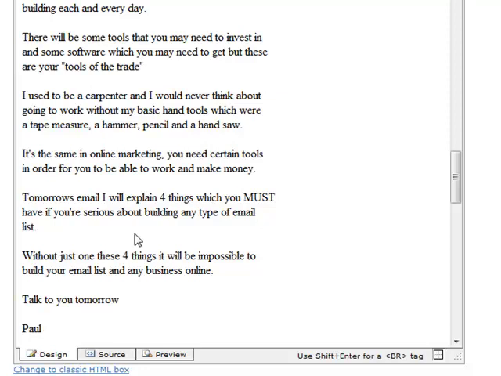Don't complete a story within your email, because your priority, as I said, should always be to get your subscriber, your prospect, or whoever is on your list, to open your next email. Tip number 2 is tell them what they can expect in your next email, so they have a reason to open it. Because as I've said, look, tomorrow's email I will explain the 4 things which you must have if you're serious about building any type of email list. So whatever you do, do something similar to this.